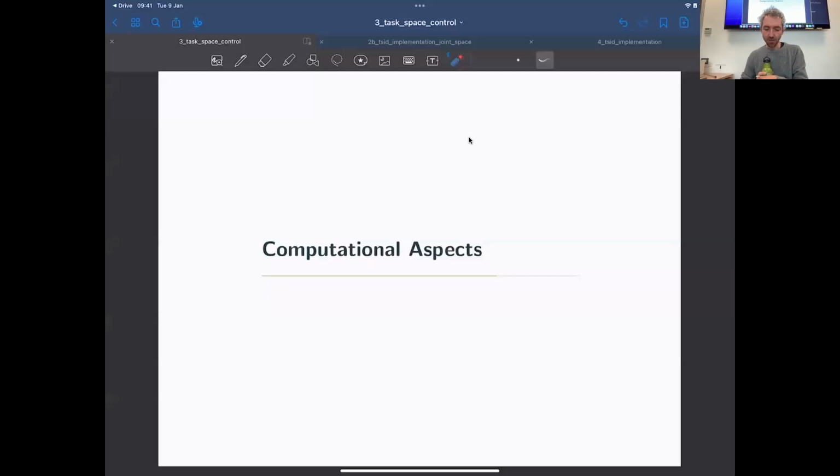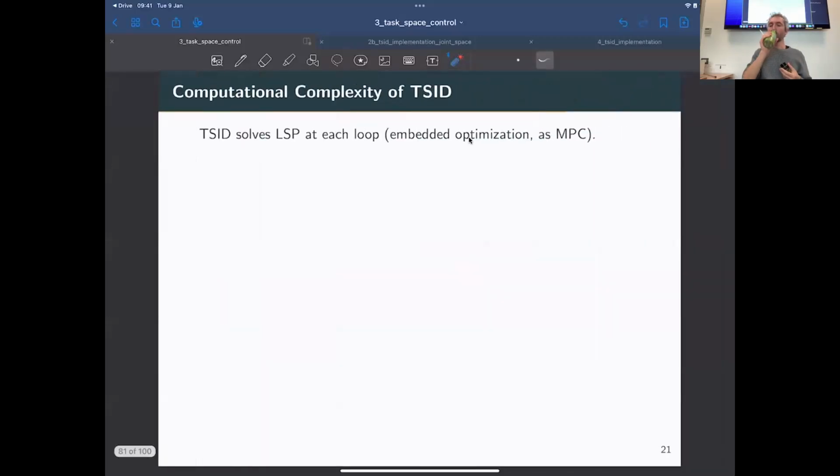So let's talk about computational aspects. TSID, which is this framework I've just described of using least square programs to do reactive control, solves this least square program at each loop. So what we are doing is embedded optimization, which is very similar in spirit to model predictive control, which you might be more familiar with. We have a limited computation time, typically ranging between 1 and 10 milliseconds.